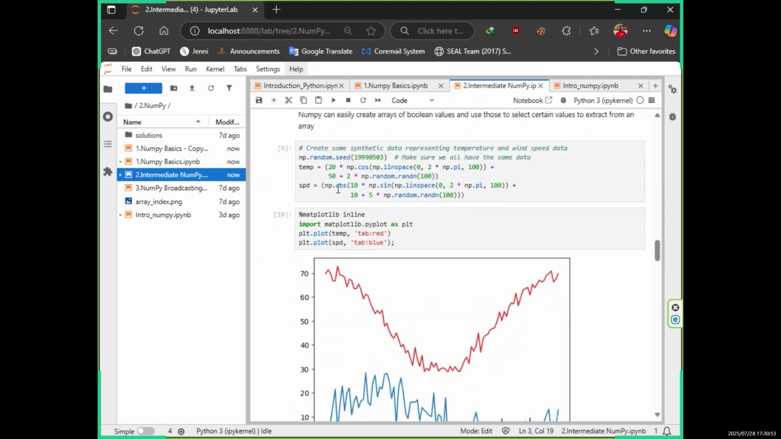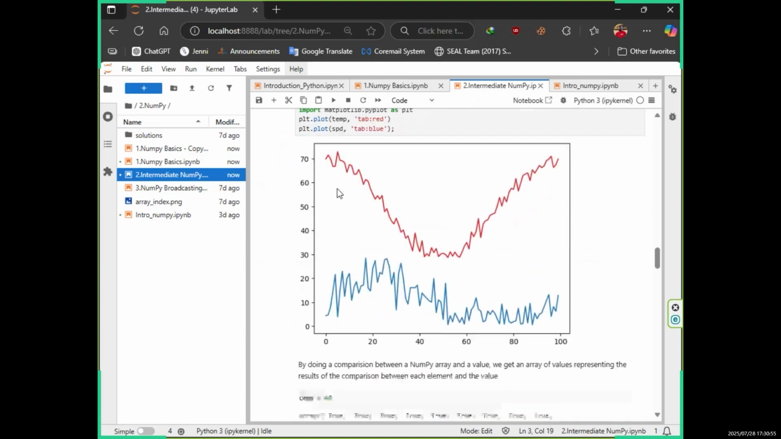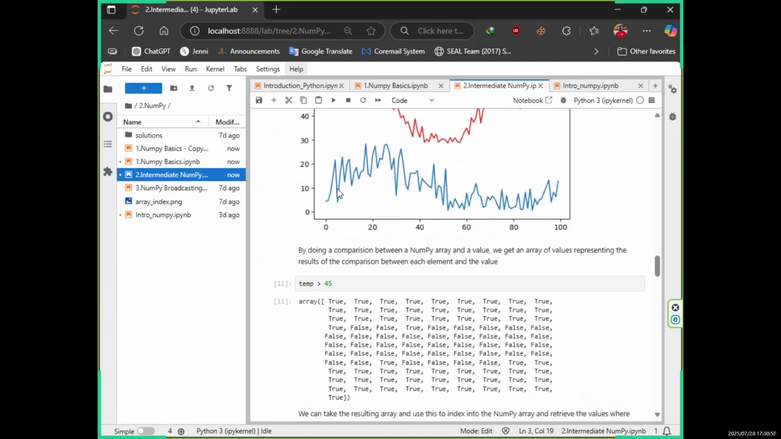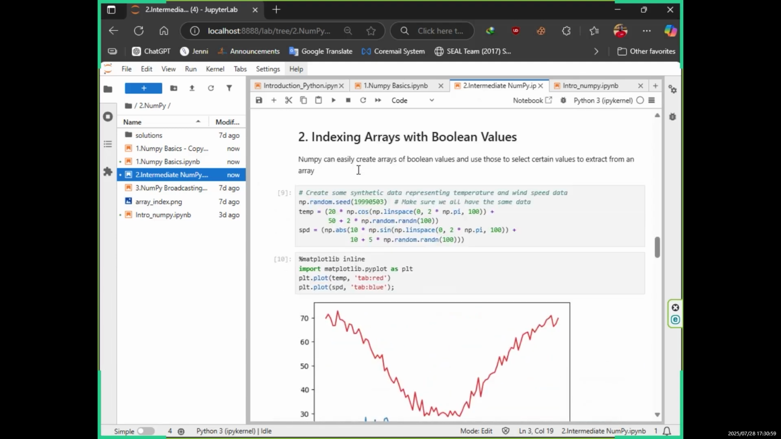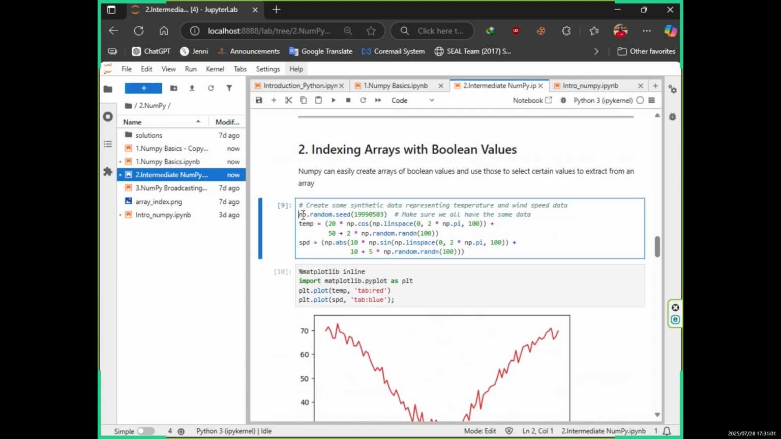This one, indexing an array with Boolean. So this is like masking an array. Here, np.random.seed will create some temporary, like some sample data set. It's just creating some sample data, and it will give me some temperature data set in here, and then SPD.